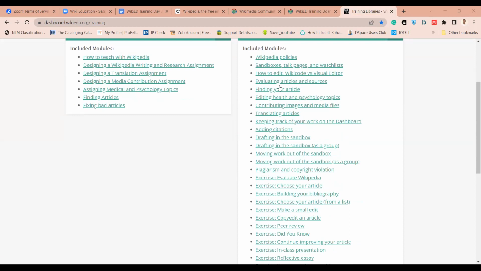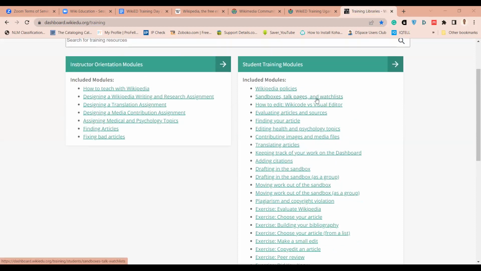We shall be looking at Wikipedia policies. We shall look at sandboxes, talk pages, and watch lists. Then we shall learn how to edit. We are going to follow this mostly as we study. So if you have time, you can just proceed with this so that by the time you come to class, you just have questions. So, Wikipedia policies.